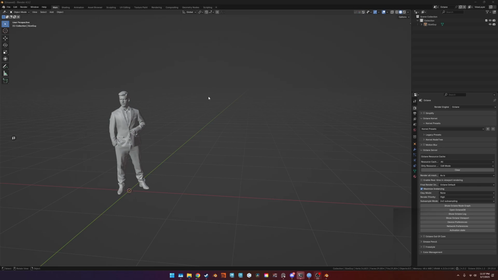So Octane has two versions, right? One is their free Prime version, which is pretty awesome. That has all the features. Only thing is that you can't render using multiple GPUs. So if you only have one GPU, you're good to go with the free version. And there's a studio version which has multiple GPU support as well.